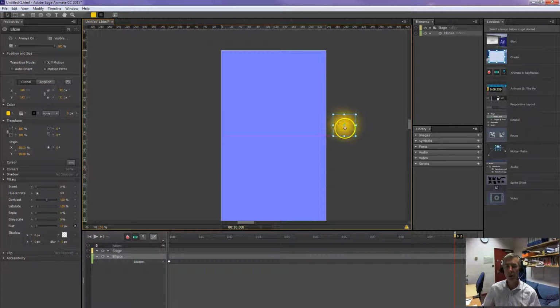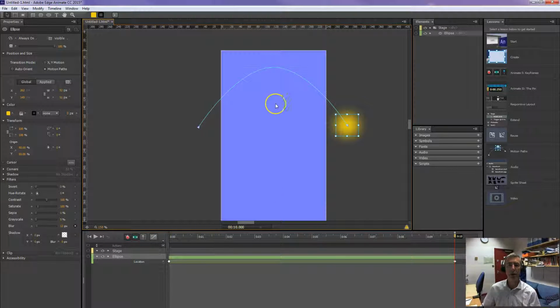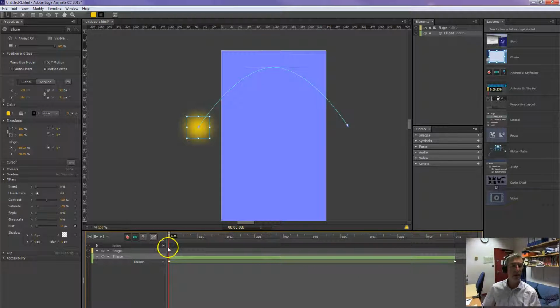And because we're doing motion paths here, I get a straight line. So I'm going to click on it and just offset that point there so that our path is now like so. Okay, looks fairly decent. Come back to the beginning.